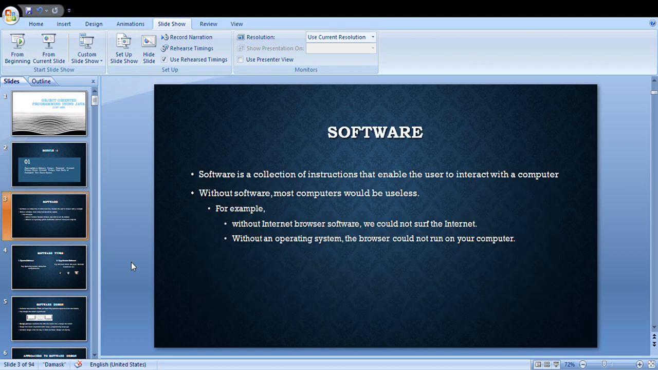Before moving on to the topics, first we will see what is software. A software is just a collection of instructions that enable the user to interact with a computer. Without a software, the computers would not be useful. For example, without internet or software, we cannot surf the internet. And without an operating system, we cannot run a computer too.